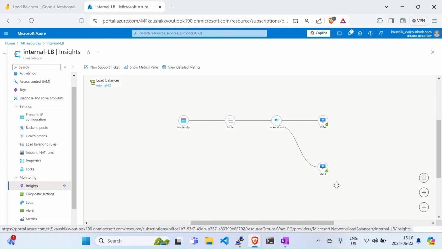Imagine you have an e-commerce website with high traffic volume. A public load balancer helps distribute incoming requests across multiple web servers, ensuring no single server is overwhelmed. This improves both performance as well as availability. You would set up a public load balancer with a front-end IP address via the internet and your web servers in the backend pool. Configure health probes to monitor server health and create load balancing rules to define traffic distribution. This setup ensures that if one server goes down, the load balancer redirects traffic to the remaining healthy servers.